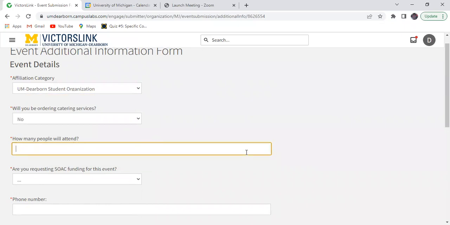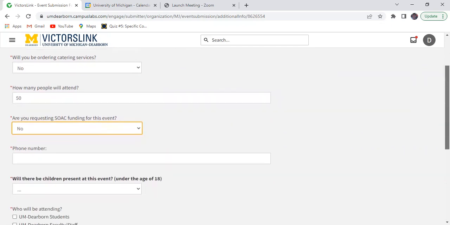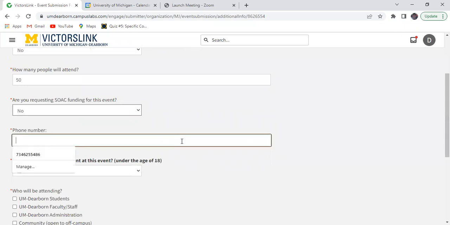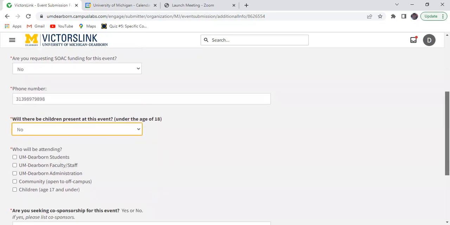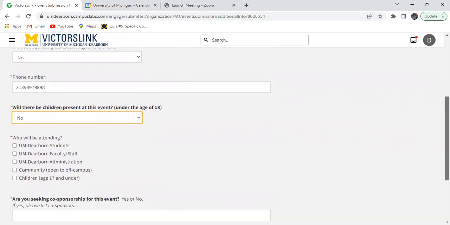How many people will attend? I'll just put 50. I'm not requesting SOAC funding, but if you are requesting SOAC funding, you want to make sure you indicate that here on the form. Put a phone number in. Will there be children present? No, but again, if there are, you want to make sure you put yes and understand, because there are additional restrictions and stuff like that that comes with that.